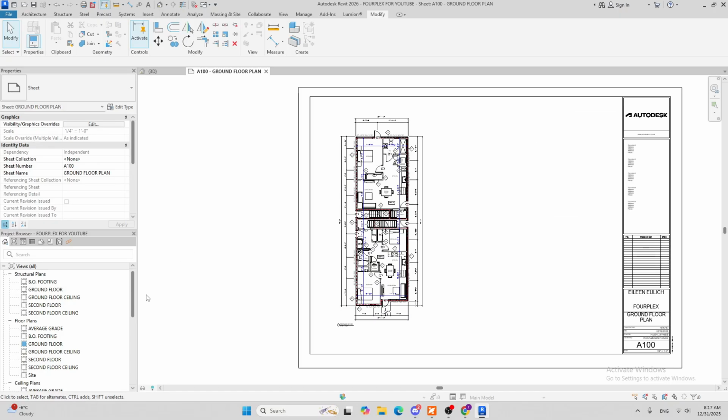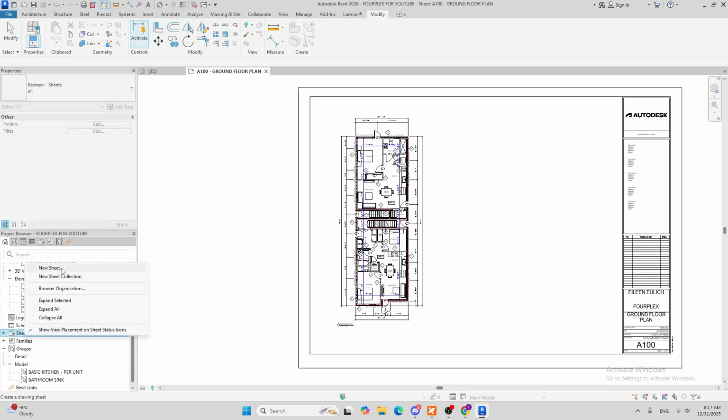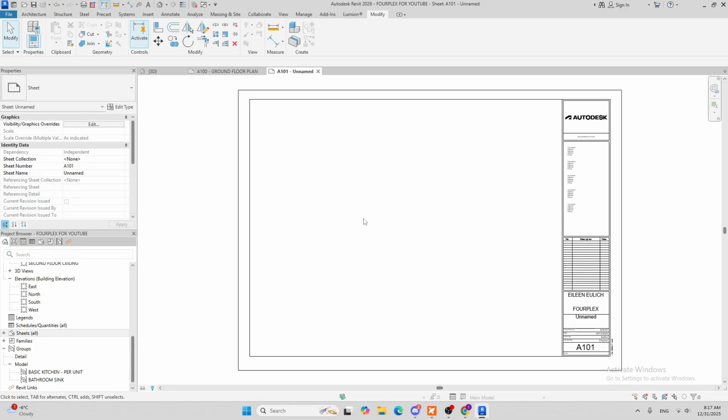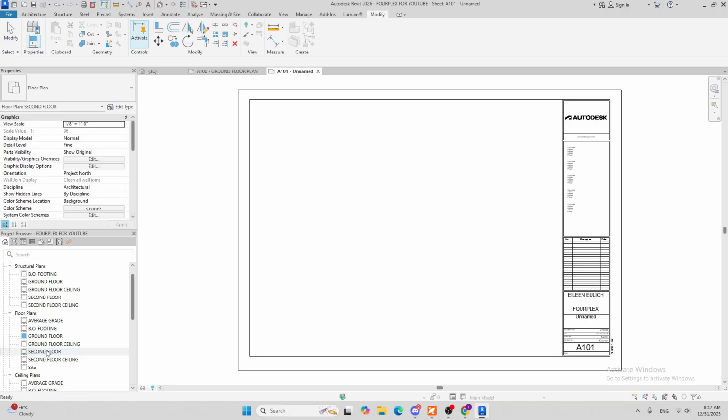So I'm going to create a new sheet again. I'm going to right click the sheet, new sheet, and I'm going to use the same title block. This one is A101, that's fine. So I'm going to find floor plan, second floor. And at first, let's double click into that view.